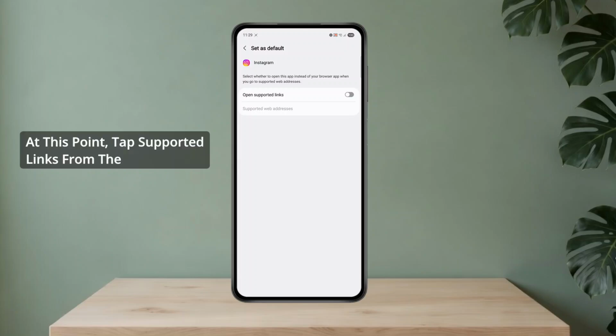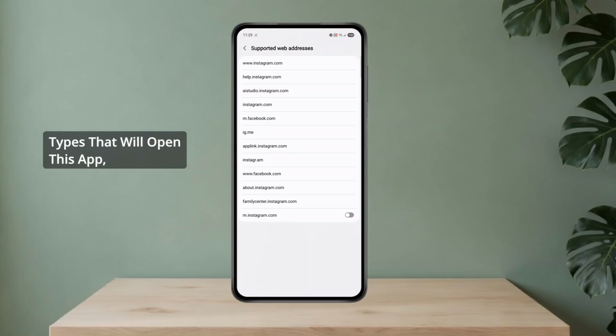At this point, tap Supported Links from the same screen to see the full list of link types that will open this app, like specific websites or domains tied to it. From here, you can go through that list and review exactly what triggers the app to open, so you know what's covered before turning the toggle on.